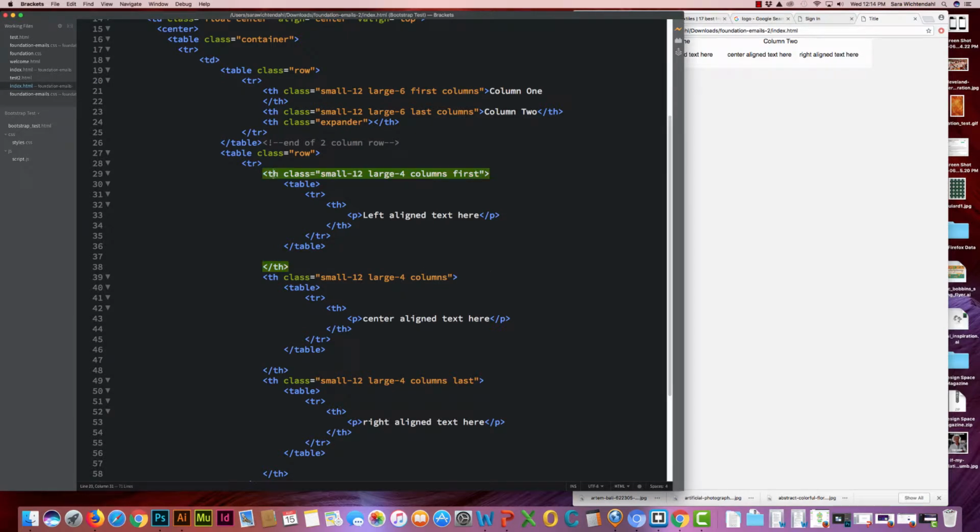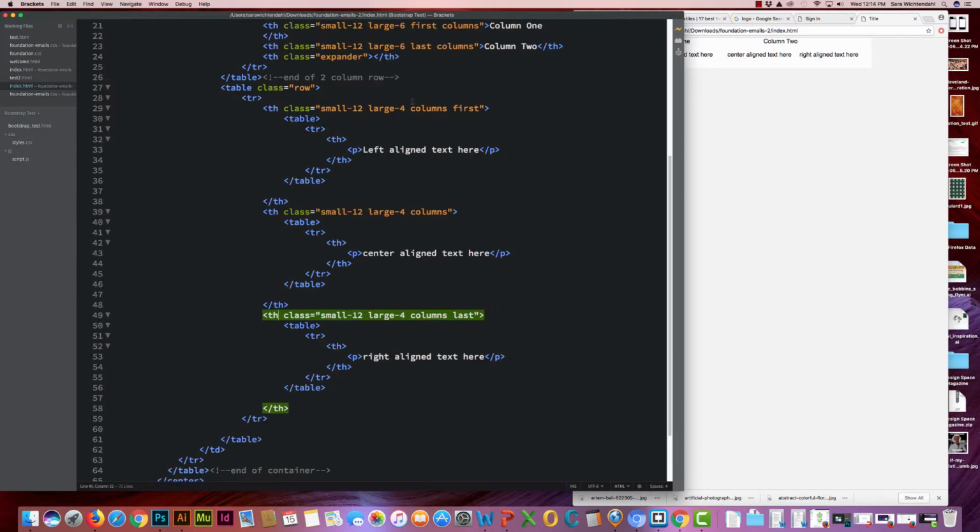So this turns out to be 3 nested tables inside our row. So here's 1, 2, 3 nested tables. The first, middle, and last. We don't give it a middle class, it's just first and last. So last goes to the right, first goes to the left. And that will give us this 3-column grid.